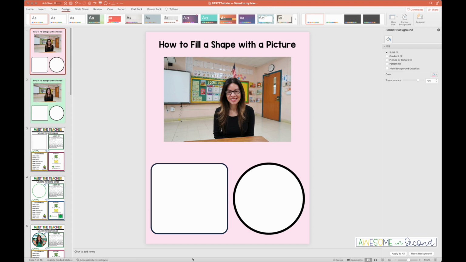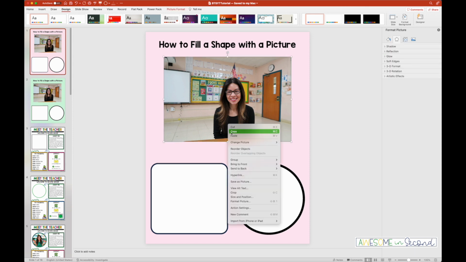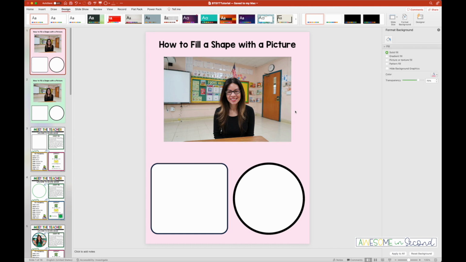Today I am going to show you how to fill a shape with a picture, or with your picture. So what you're going to do is bring a picture into PowerPoint. Once you have your picture in PowerPoint, you're going to copy the picture, and this will make sense in a second. Normally your picture will come in and it will look like this.